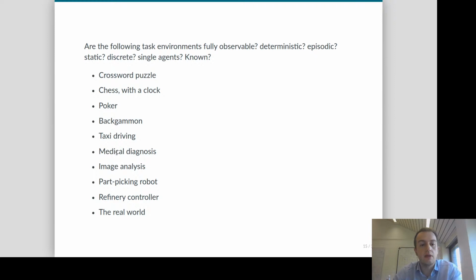Let's take the one of medical diagnosis. So is it fully observable or partially observable? In this case, it's partially observable, because a doctor or an agent that would try to do some diagnosis does not have access to the entire state of a patient.